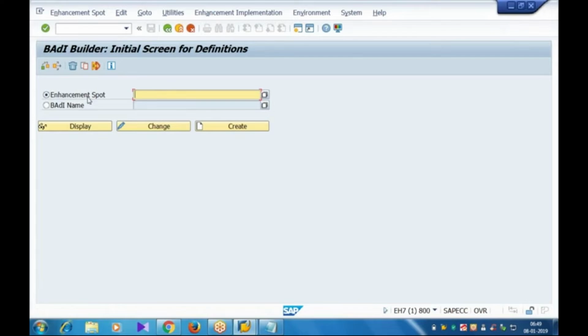Here we have two radio buttons, enhancement spot and BADI name. This is the 6.0 version. Before 6.0, if you go to SE18, we don't have the enhancement spot concept. If you work in 4.6C or 4.7 version, we don't have enhancement spot. Directly we can create the BADI definition. But from 6.0, what are the new BADIs we create? They are called kernel BADIs. And those kernel BADIs are always stored inside an enhancement spot.